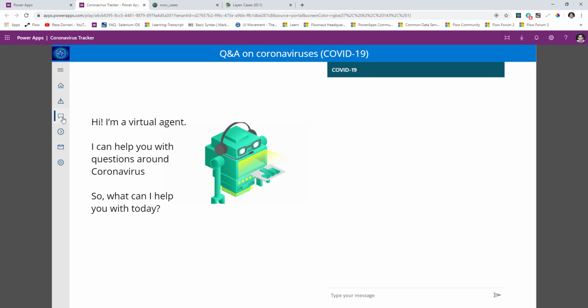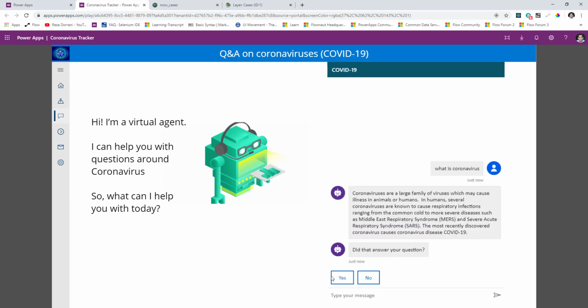One of the cool features of Power Virtual Agents is you can import Q&A pages from the web. So I actually pulled Q&A information from the WHO website. And now what users can do is they can chat with this bot. So I can say, okay, what is coronavirus? If it matches any of the topics that I provided, it's going to give me a response regarding what this virus is about.